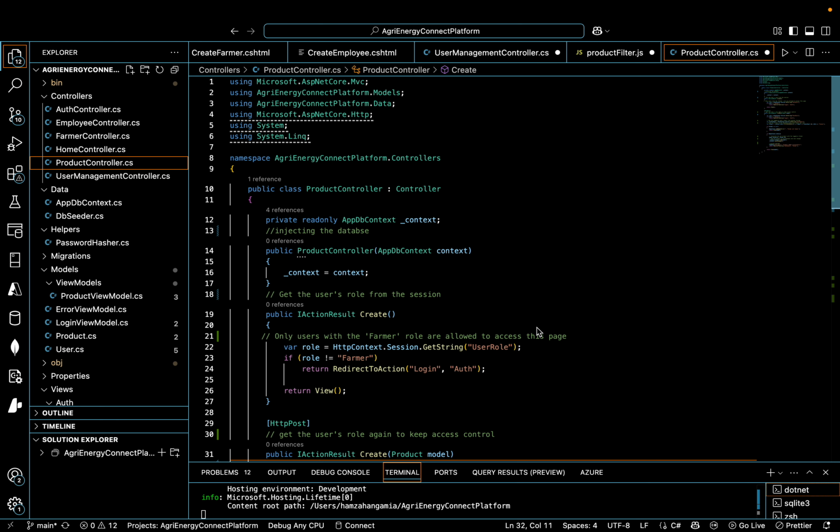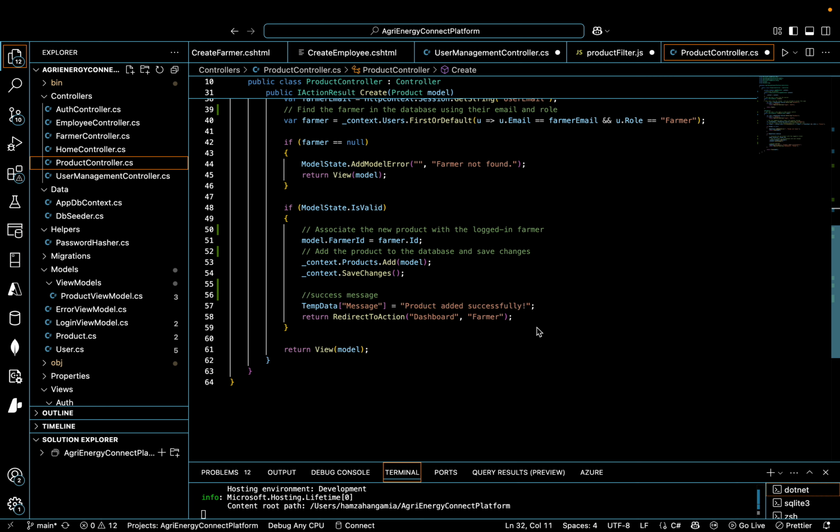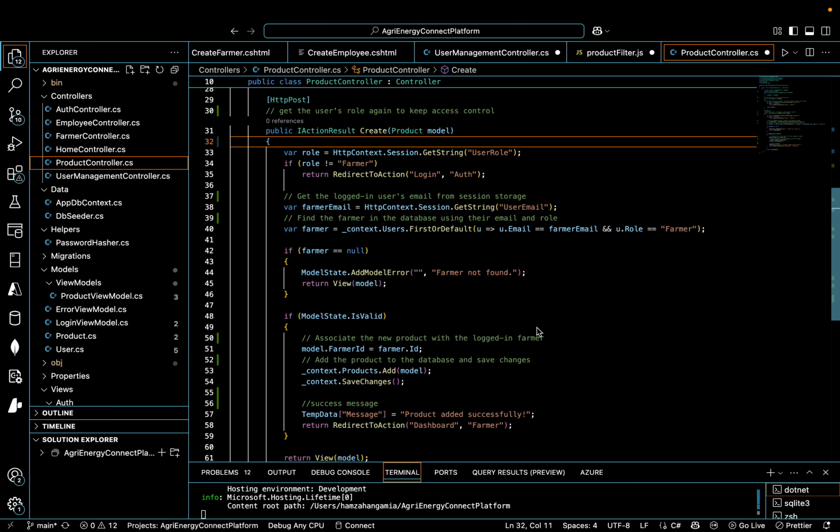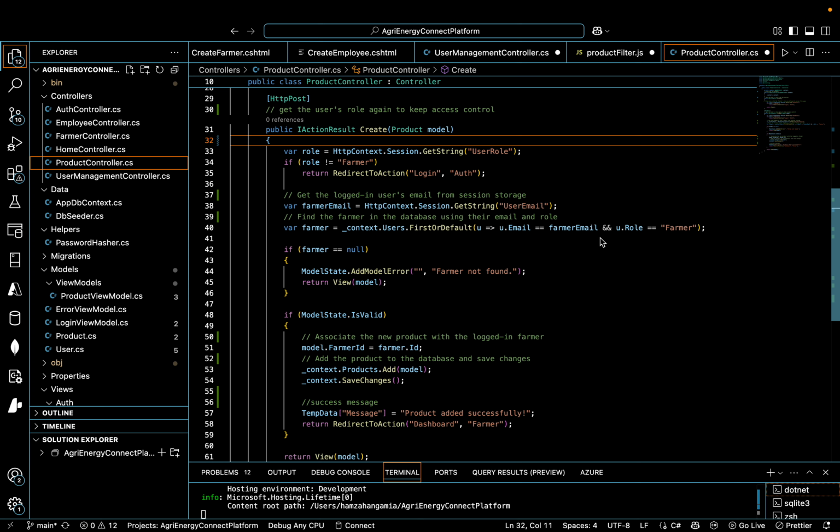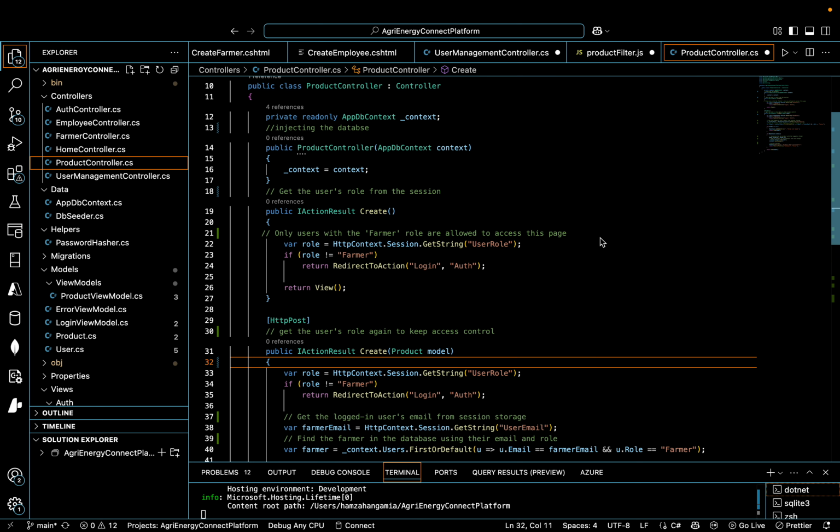And then because I store the user's email address, this is obviously how we look for the farmer's name based on the email address and the role. And if the farmer is not found, of course, they will not even be entered onto the page. But I also added an error just as a precaution.